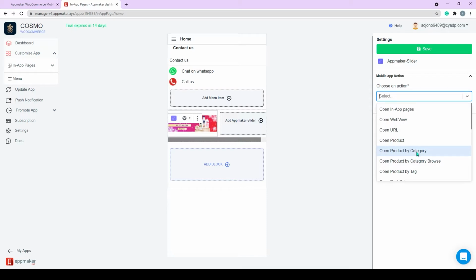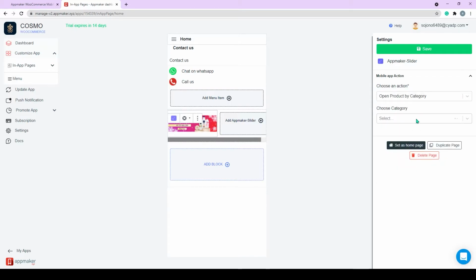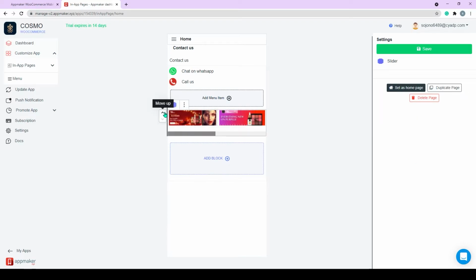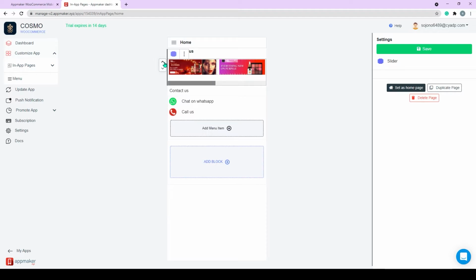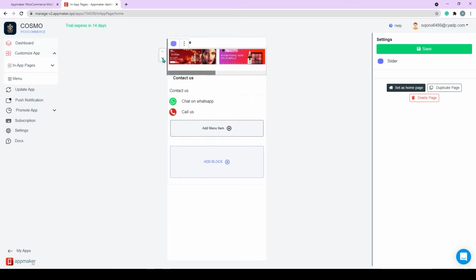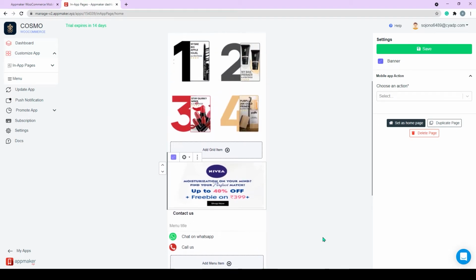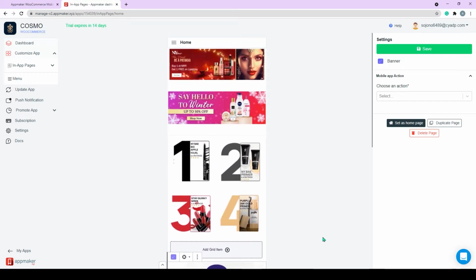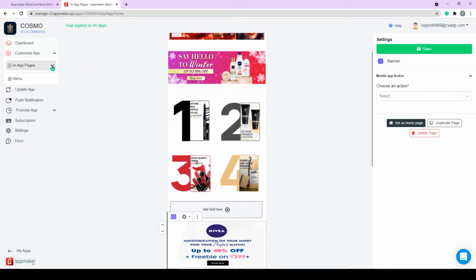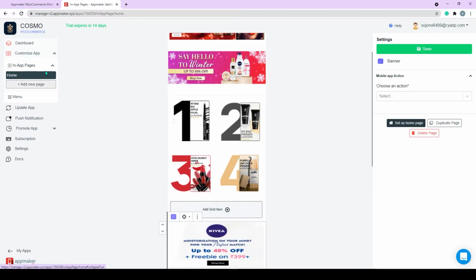I'm choosing a product by category here, and let's choose the category from the second dropdown. By clicking on the Move arrow button, I can move block either up or down. I have made a few more additions to my home page. Click on Save.